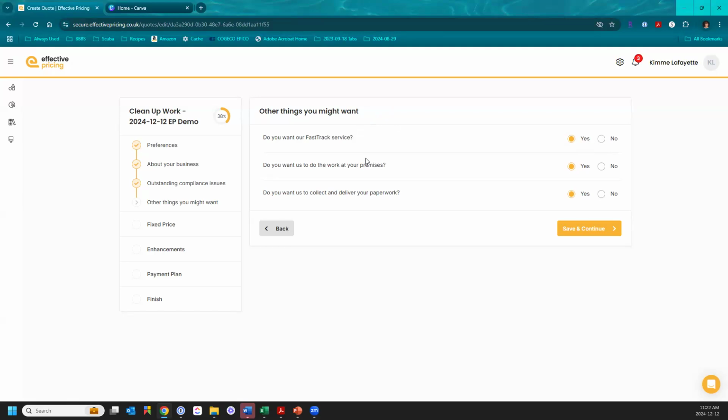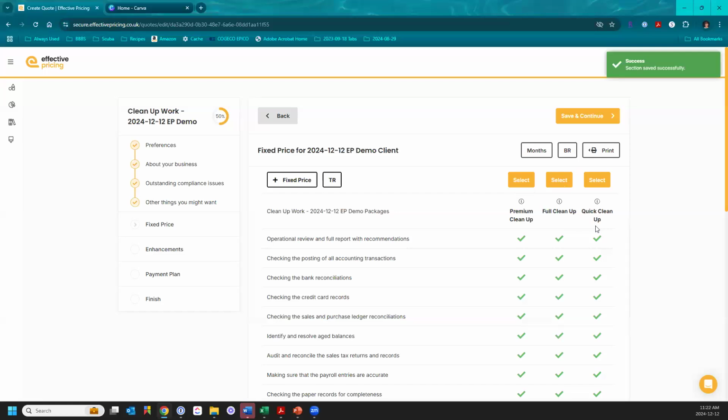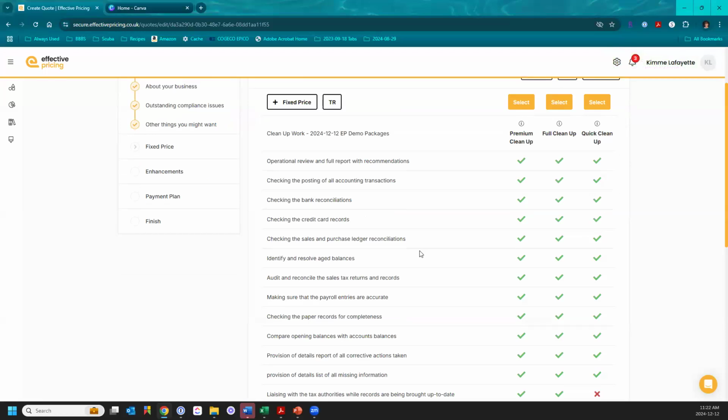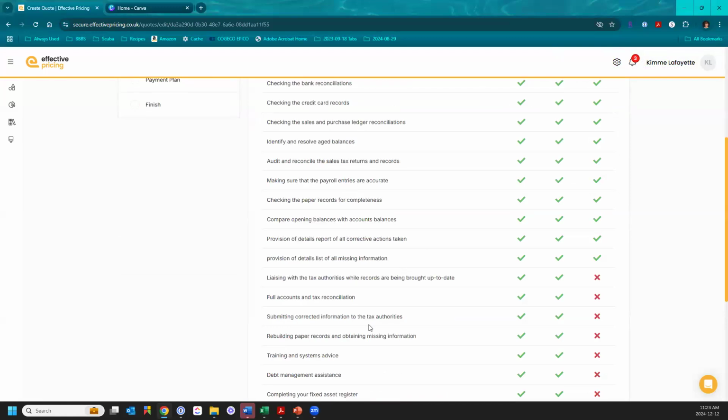We haven't gone through a brochure today, so let's spend a little bit of time looking at what comes up in the packages. If I was doing this in front of a client, we of course have our tooltips just like the other models. So I would spend some time going through this: identifying and resolving age balances, making sure payroll entries are accurate if they have payroll, comparing opening balances, full accounts and tax reconciliation.